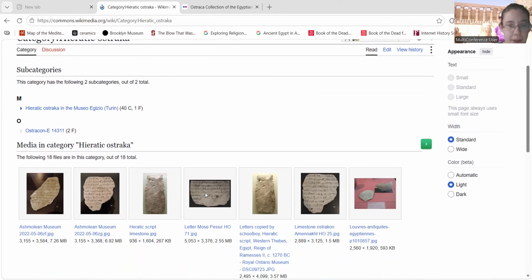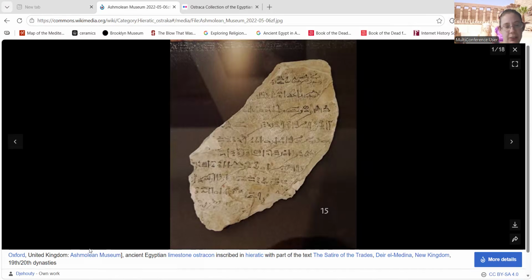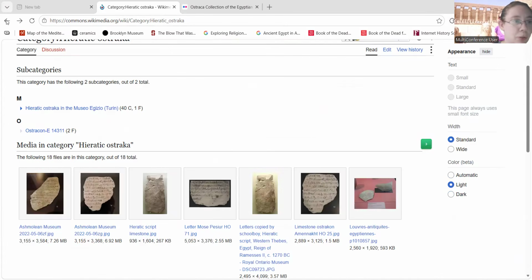But it's still cool, because you get a sense of just the kind of different things that these ostraca can be. So this is in the collections of the Ashmolean Museum in Oxford, and it has part of the text in hieratic of the Satire of the Trades, which is a literary text. And that is one of the functions of ostraca that you can see: they were used basically as ancient paper to write literary tales down. So it's just cool.